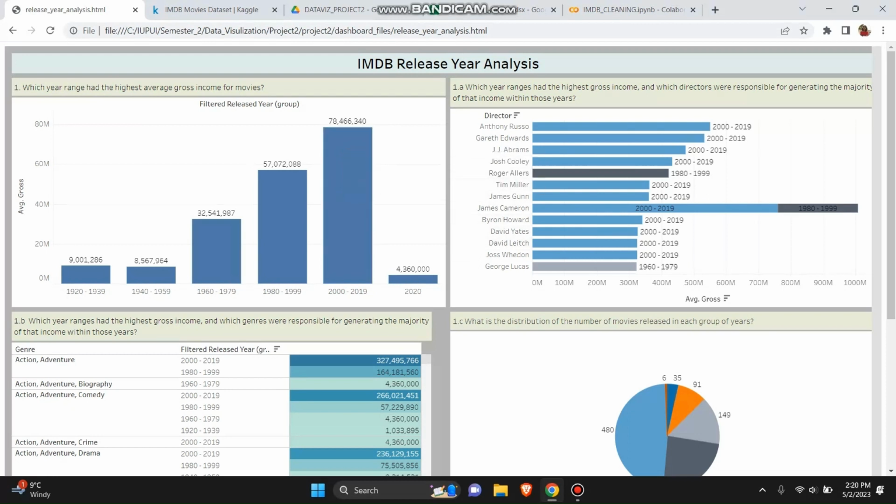Now, the first depth question. Which year ranges had the highest gross income, and which directors were responsible for generating the majority of that income within those years? We can see that for each year range, there is a different color associated. For example, James Cameron has been in the movie industry since 1980 till 2019. In the initial years, the gross income earned by his movies was not that much, but it increased drastically in the years 2000 to 2019.